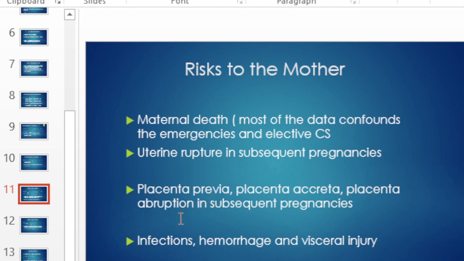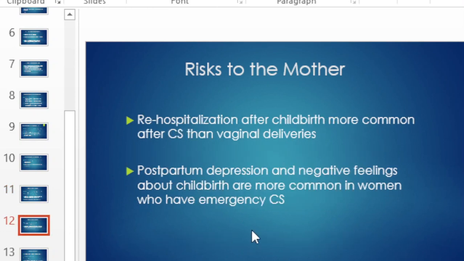Other risks are infections, hemorrhage, and injury to adjacent organs such as the ureter, bladder, and bowel. These are injuries that can be associated with any form of surgery, and cesarean section is not exempt from that. The mother also has a risk of rehospitalization after she gives birth, and that rehospitalization is more common in cesarean section than in vaginal deliveries.